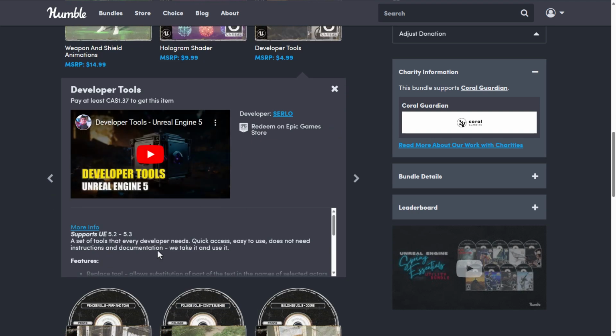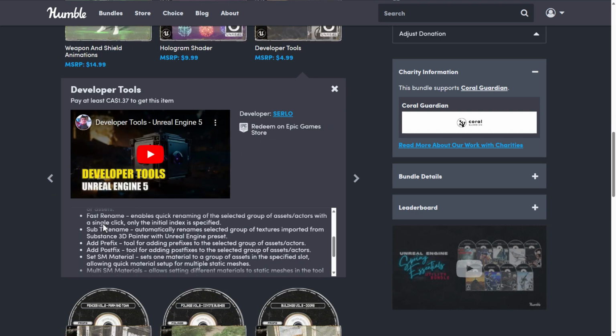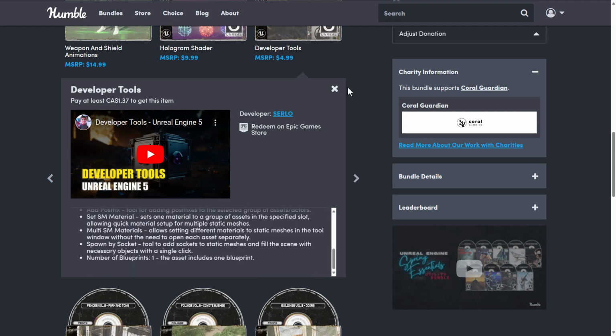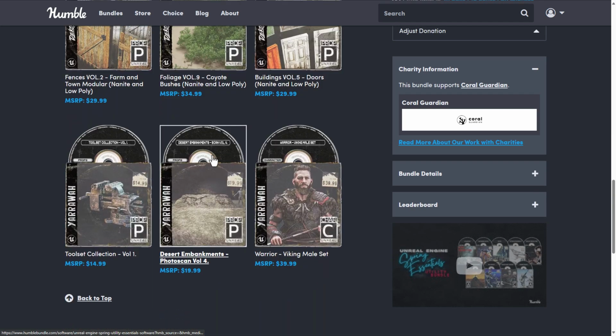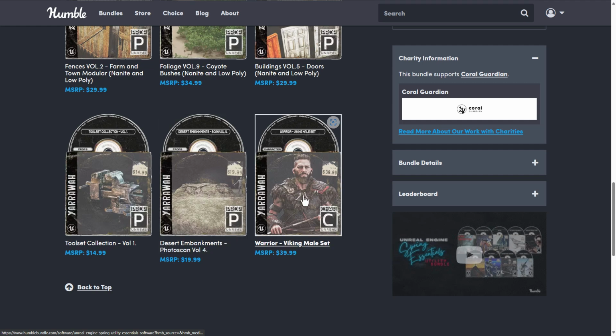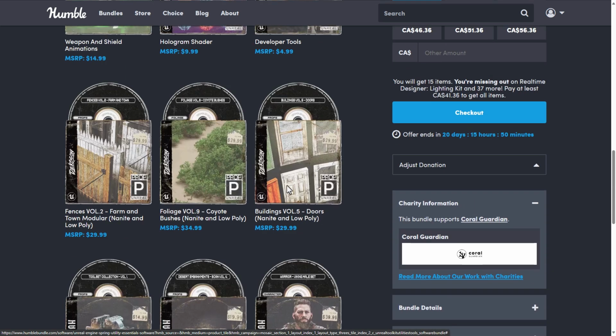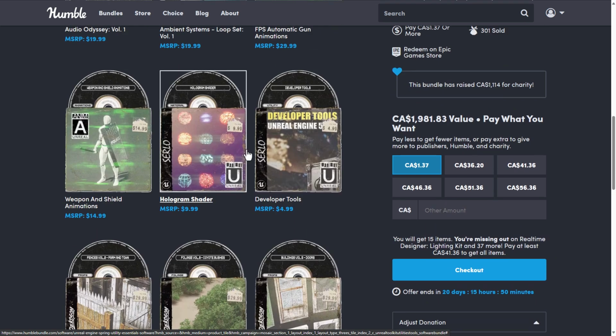And then you've got a variety of different developer tools here. There's actually quite a few different tools in here. I'll break down what they actually do in the descriptions down below. And then some various different packs here. So you see like Viking Warrior pack, foliage packs here, fences, and so on.